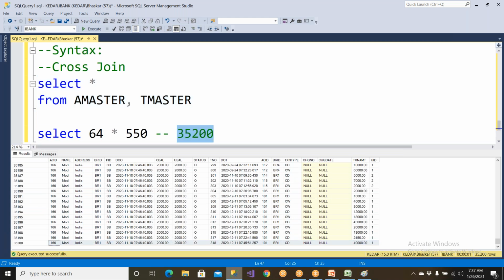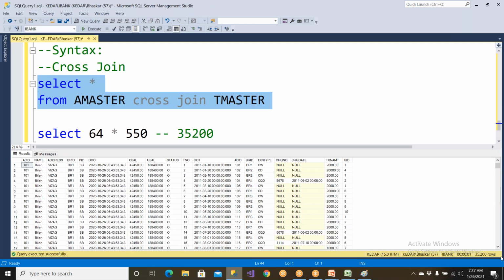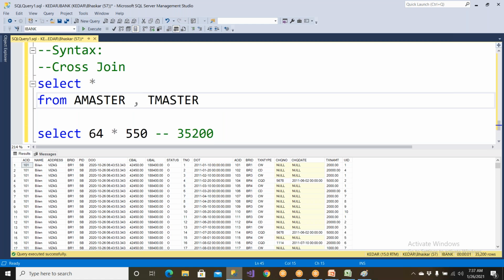Have you seen this? It does not need any common column. This is the syntax. Either you write like this or you can say simply cross join. This is also one more syntax. Let me execute. So you will be able to get 35,200. Either you can put a cross join or you can simply put a comma. It is also called a Cartesian product. Clear? Number of rows in first table into number of rows in second table.